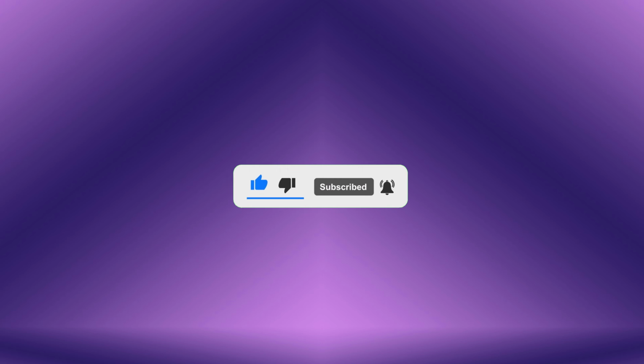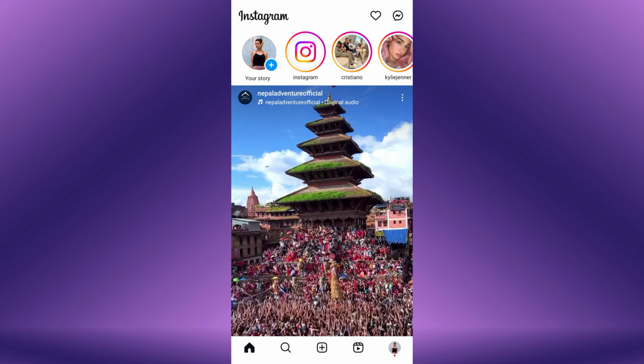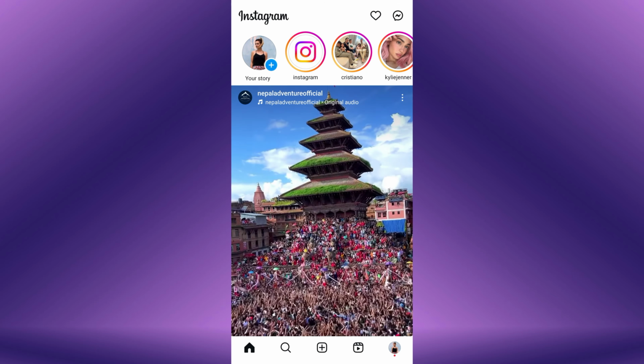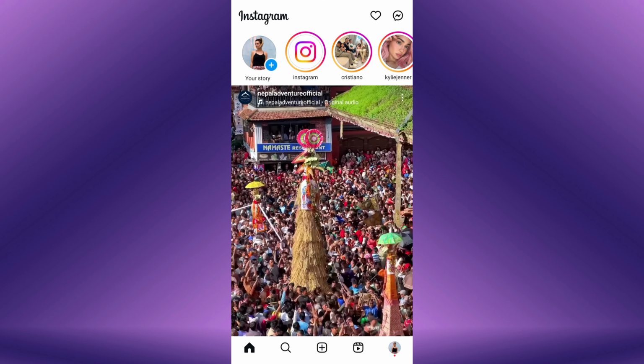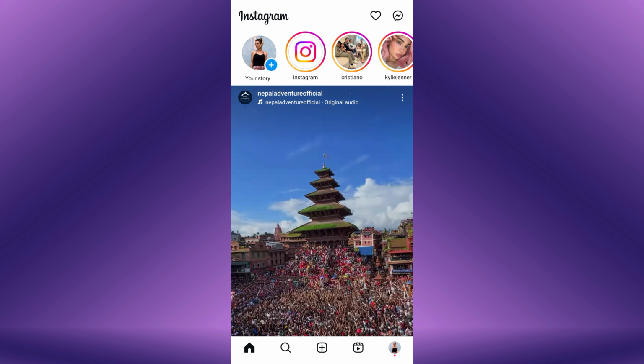To unmute someone on Instagram from posts and Reels notes, first, open the Instagram app on your mobile device. Once you are on Instagram, go to the profile of the person you want to unmute for posts and Reels notes. You can also search to find the profile of the person you want to unmute.